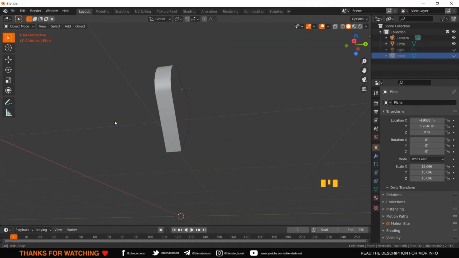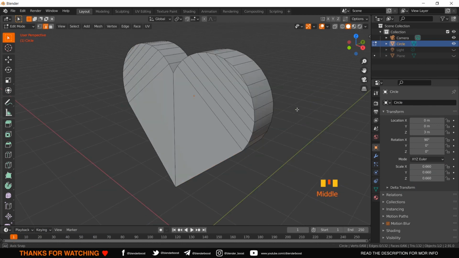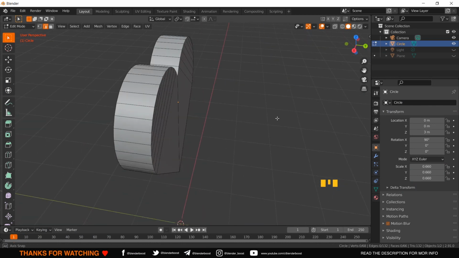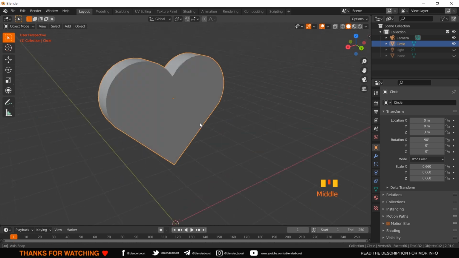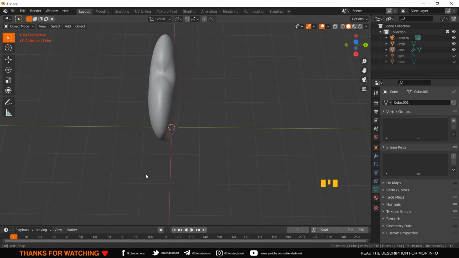If you search on YouTube, how to make a heart in Blender, you will find a lot of videos like this. But today I am talking about a different way of making a heart.